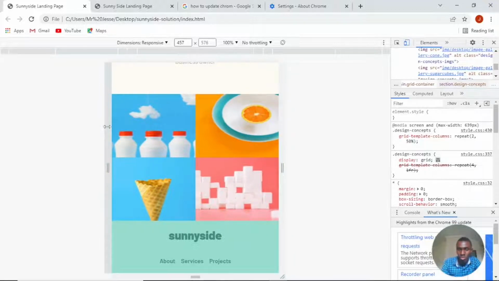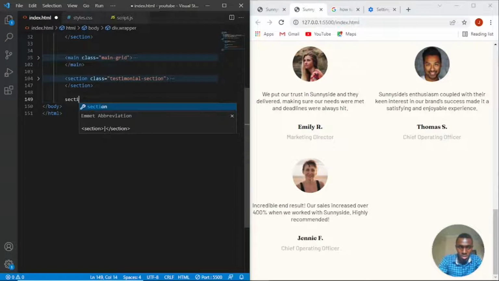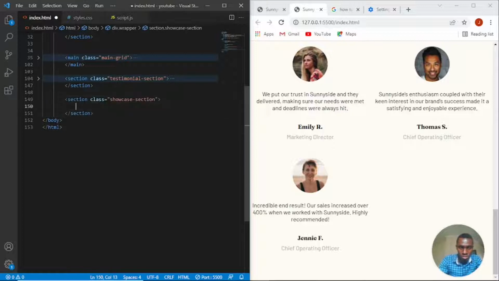Quickly, let me jump right into VS Code and show you how to write this. Right, so I'm in VS Code right now, and to get started, I'm just going to create a section tag, and I'm going to give it a class of showcase section. All right, so that's done. Like I said, it has 4 children, and each of these children are images.